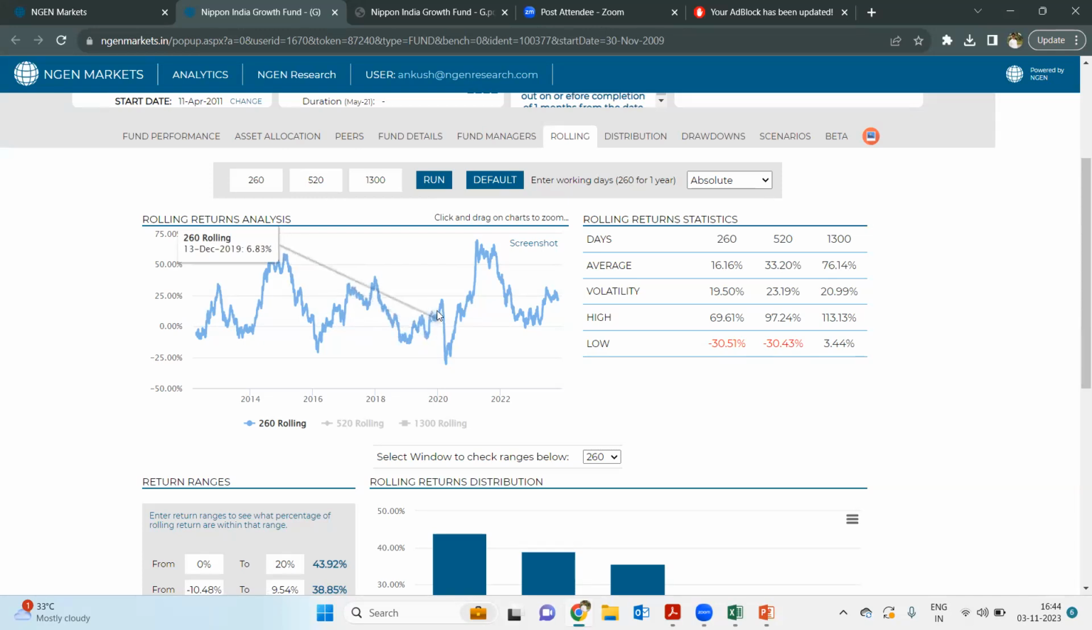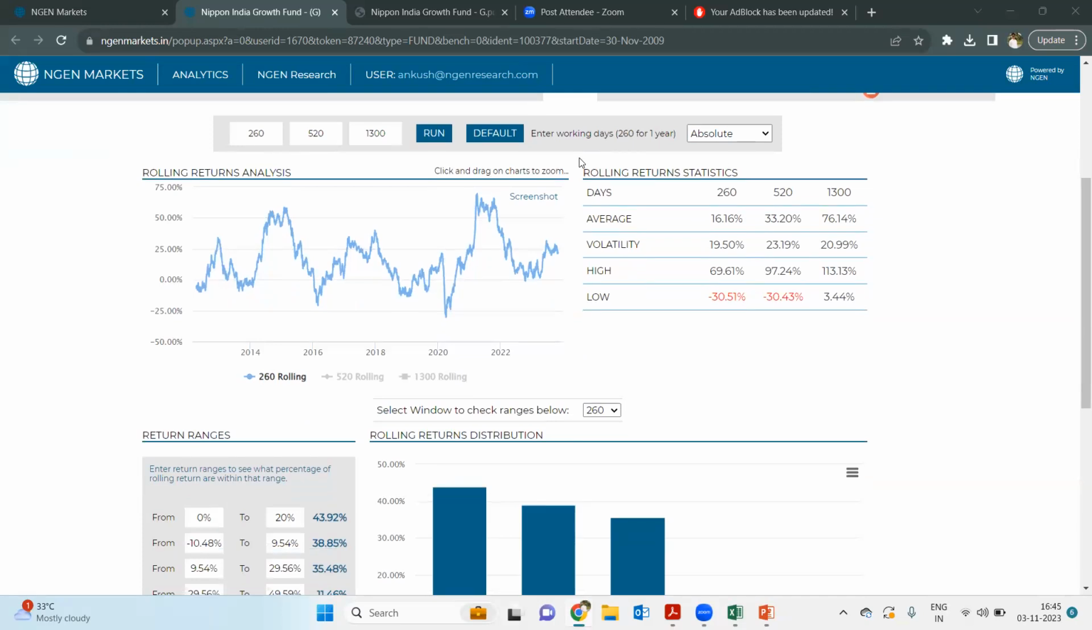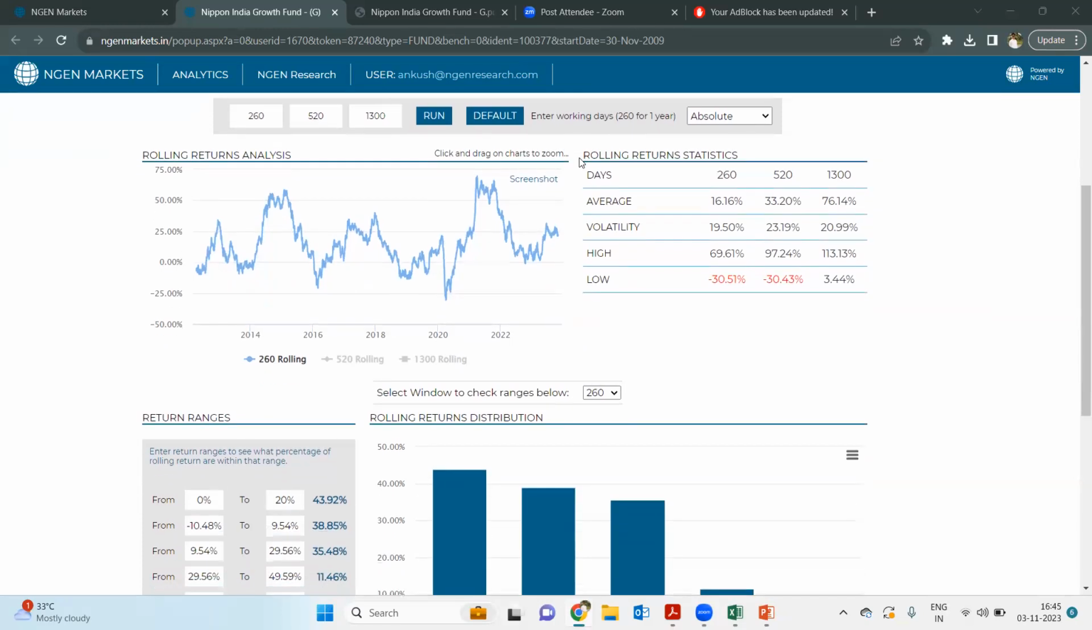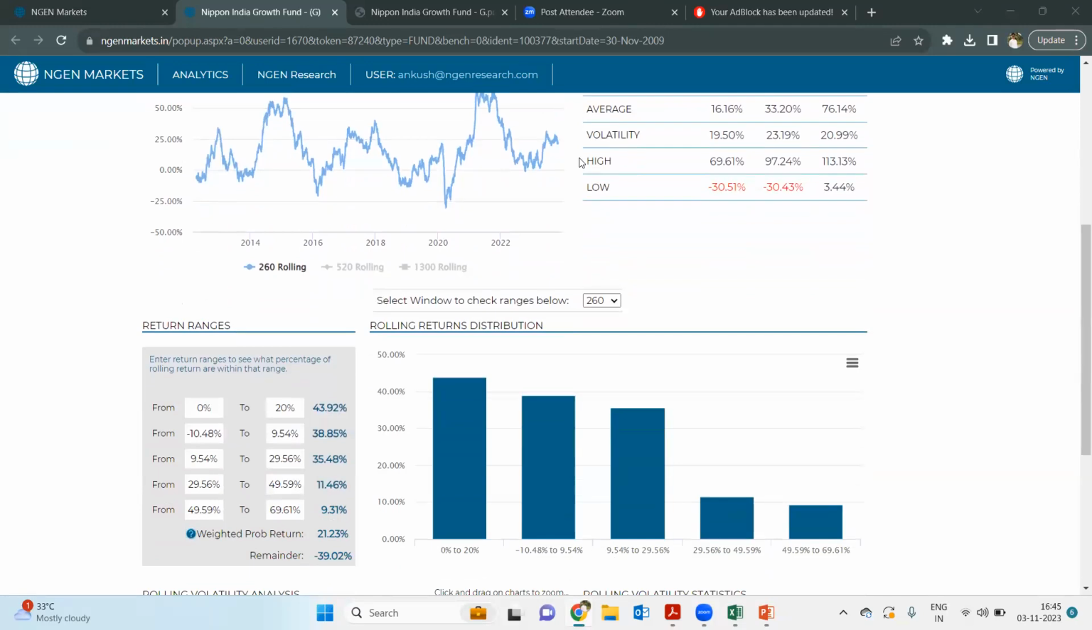So this gives you a good idea of 260-day, which is 1 year, performance: how it changes, how high it can go, how low it has gone, how volatile it is. So this gives you a very good idea of consistency. Rolling analysis is very important because it gives you a great idea of consistency. And of course, let's say your client's investment horizon is 1 year, then this is a very good chart to show. Below this, you can see further analysis on this chart. Here you can see what sort of returns actually came into various different return ranges. So you can show that as well.